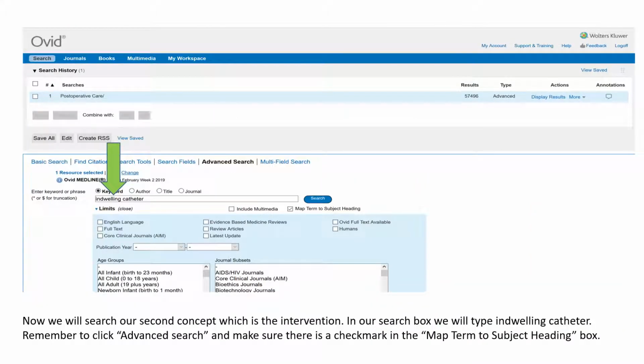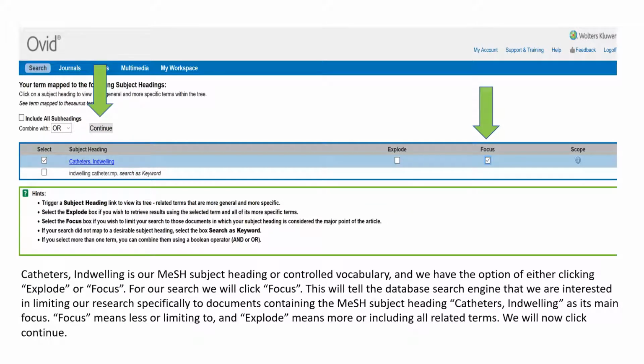Now we will search our second concept, which is the intervention. In our search box, we will type indwelling catheter. Remember to click Advanced Search and make sure there is a check mark in the Map Term to Subject Heading box. Catheters, indwelling is our MeSH subject heading or controlled vocabulary. And we have the option of either clicking Explode or Focus. For our search, we will click Focus.